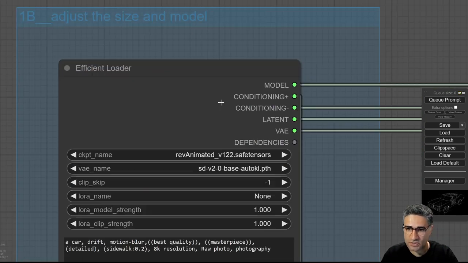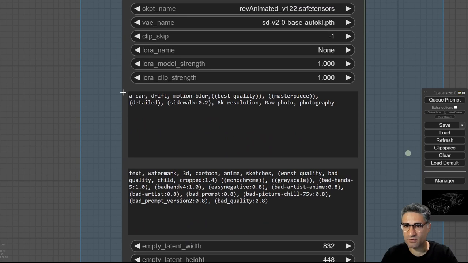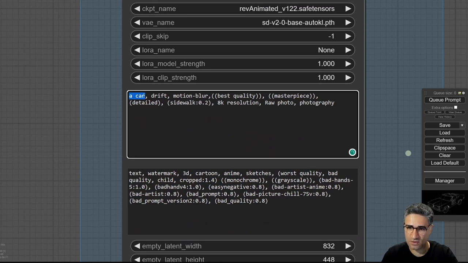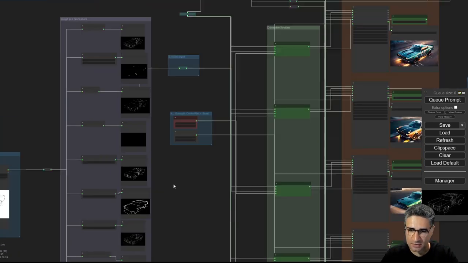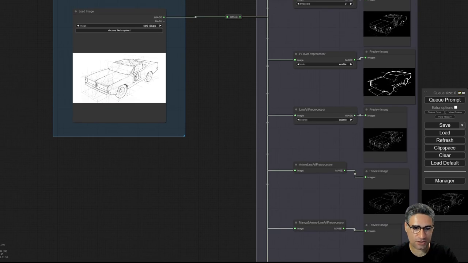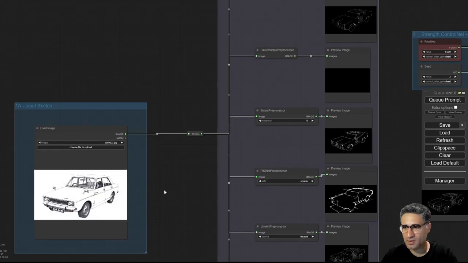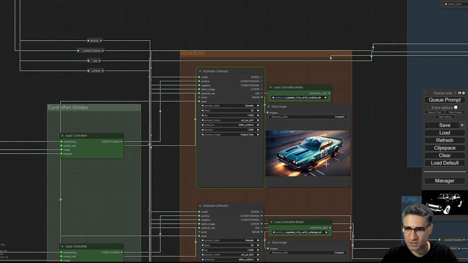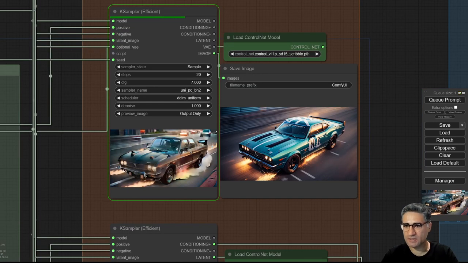Here you have to adjust your prompt. For example, now I have a prompt: a car, drift, motion blur, and these are only normal prompts about best quality, masterpiece, detailed, and I added the sidewalk because I know that it should show the car in a street with some sidewalk. This was the reason. And if you replace the sketch, then it can generate new designs.